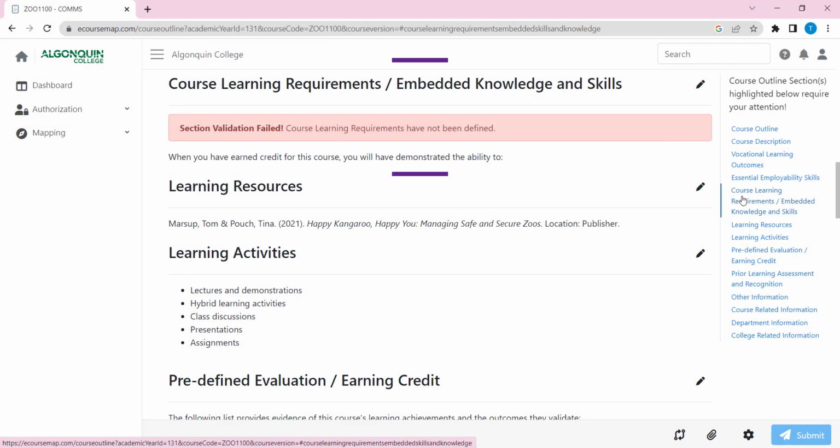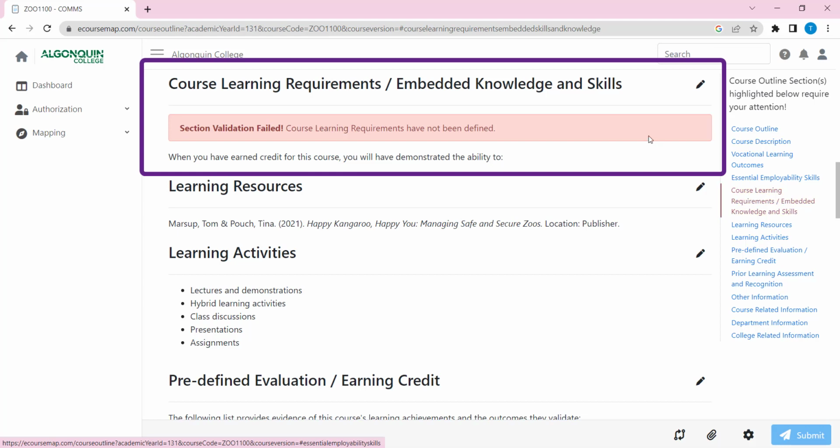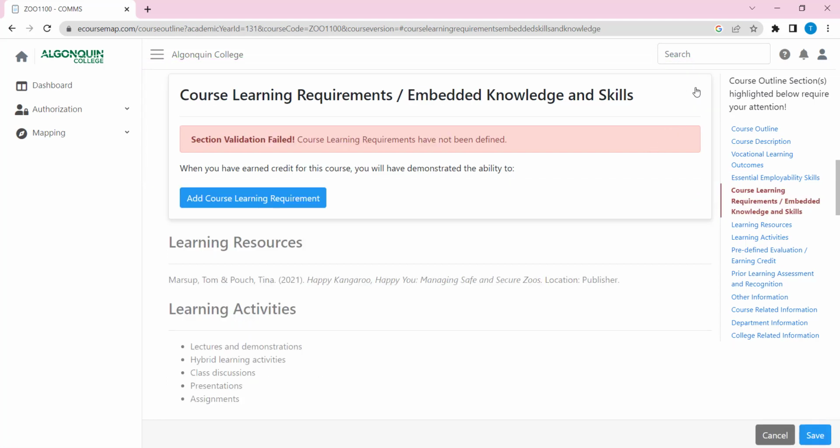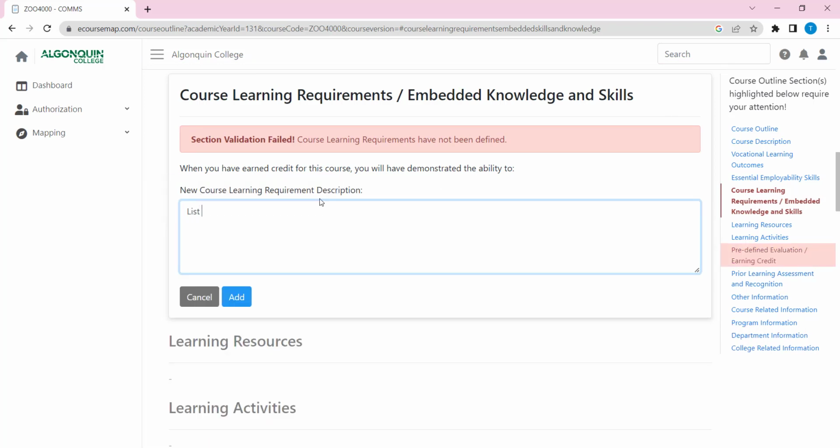First, we'll enter course learning requirements and embedded knowledge and skills. Click the pencil icon and then Add Course Learning Requirement. Enter the course learning requirements, commonly referred to as CLRs, into the text box one at a time. There is no need to number the CLRs in the text box, as COMMS automatically numbers the CLRs based on order of entry. Once you have entered a CLR, click Add.